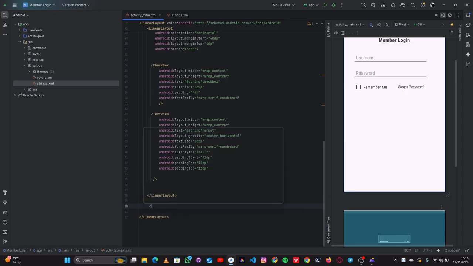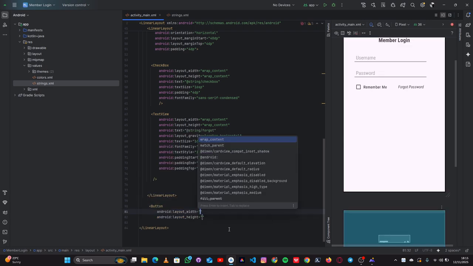And then here we'll add another tag for button, and this button will have a width, as well as we'll specify a width.